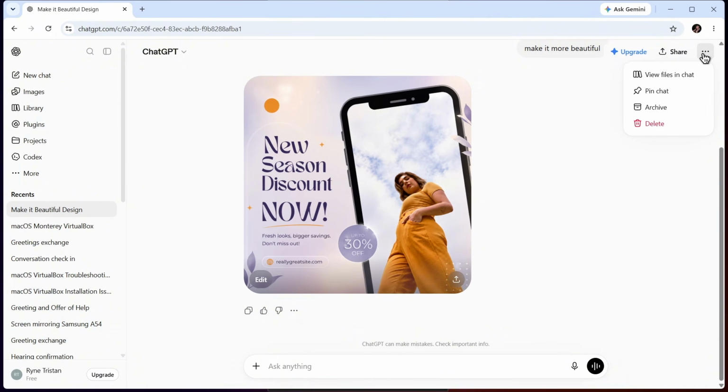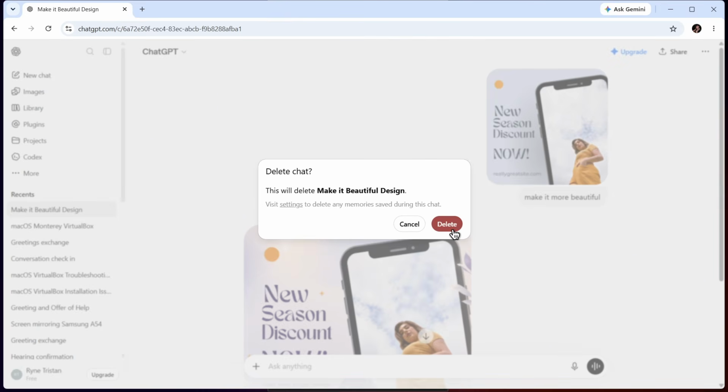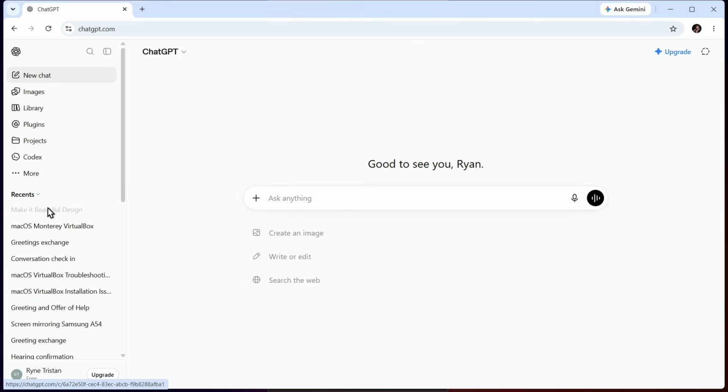Well, you can click on the three dots right here at the very top of the whole chat and delete it. But the problem with this option is that it will delete your conversation, this whole conversation right here. You can click on the three dots right here as well and click on delete. It's up to you. So go ahead and click on delete. Once that's done, it's gone.